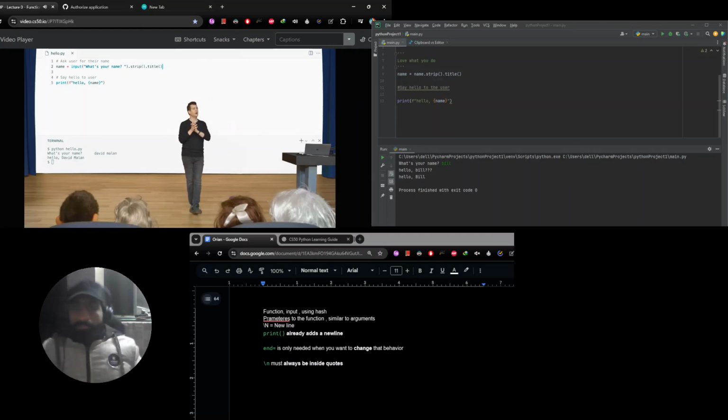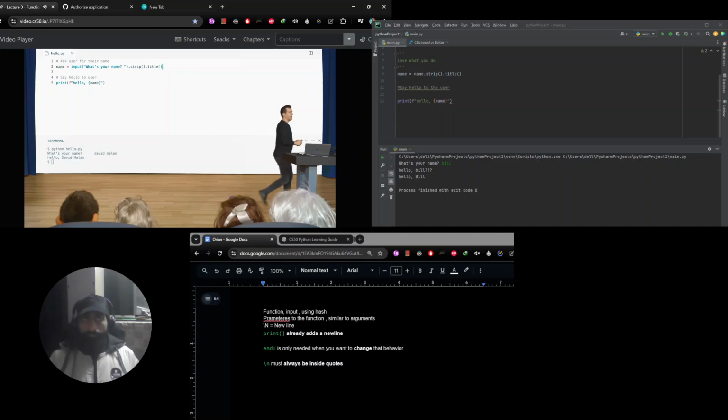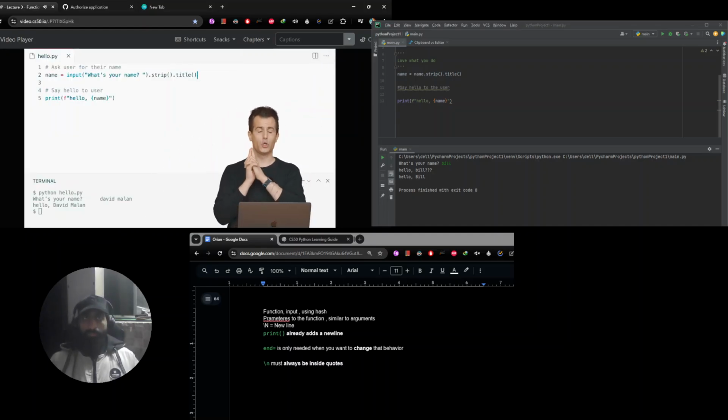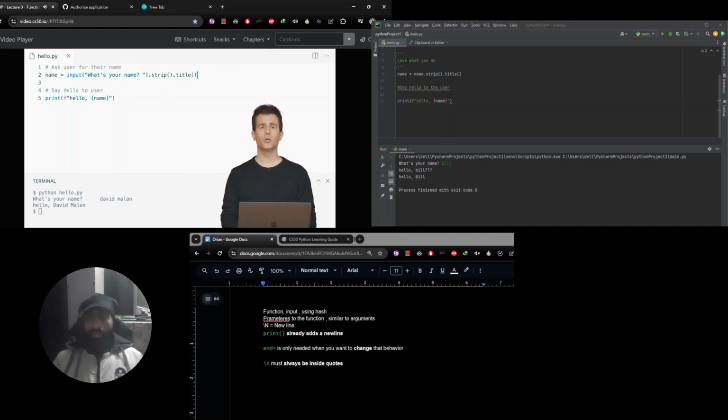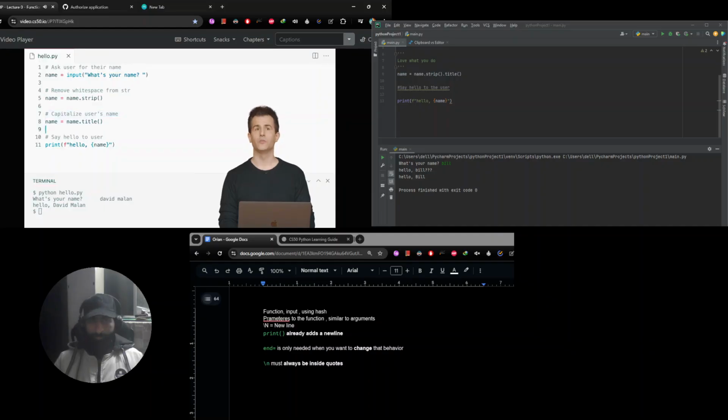If we could go ahead and put everyone's hands down for a moment, let me ask this. Is the way I've done this now with strip and title and input all in the same line better than my previous approach? In Zoom, you can use the yes icon or the no icon. If you think this version is better, say yes. If you think this previous version was better, for instance, this one here, where we had everything broken out, say no. And then we'll see why in just a moment.